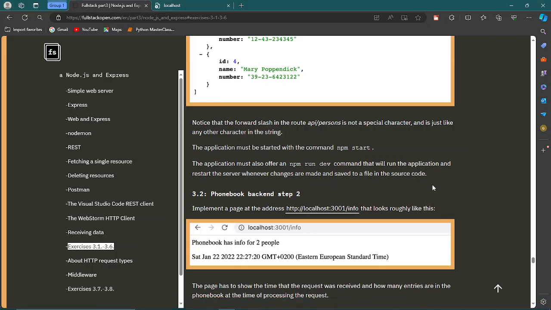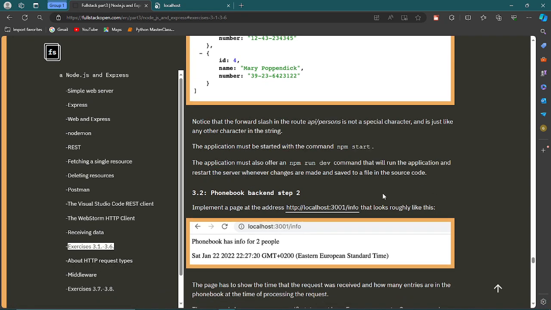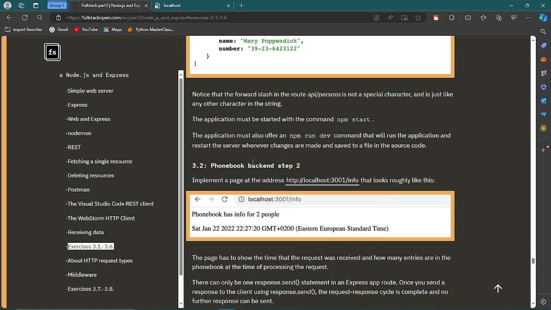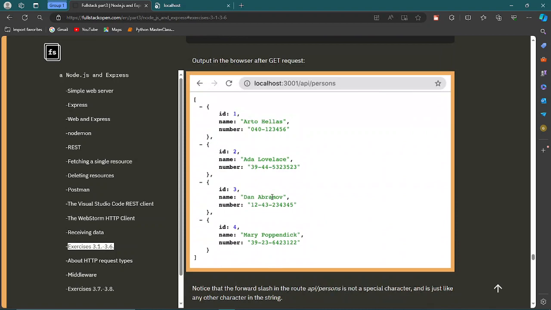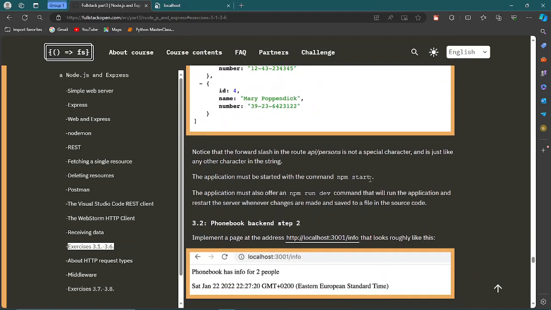All right, so in this video we shall be solving exercise 3.2. That's step 2 of the phone book backend. In the previous video we solved exercise 3.1 and we were able to start the server using npm start.